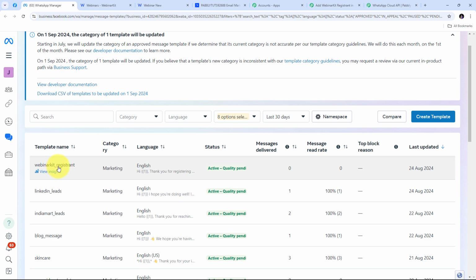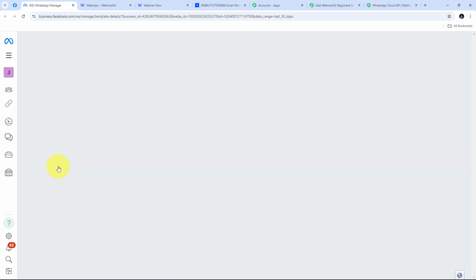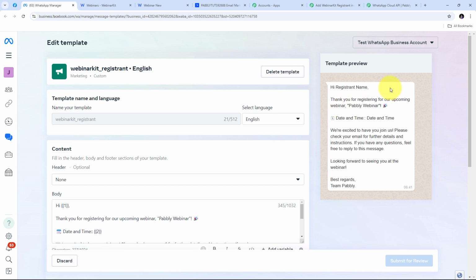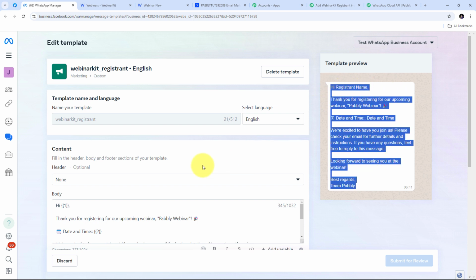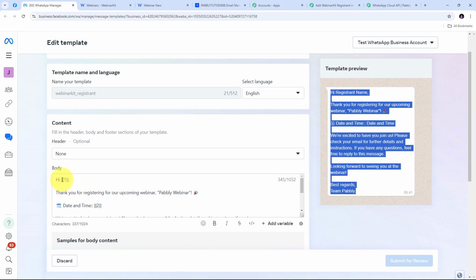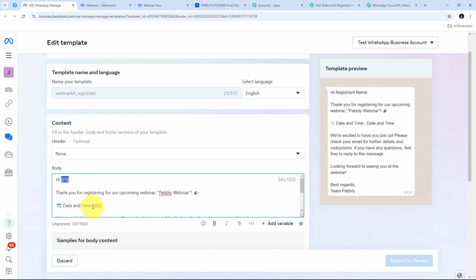So I'm going to use this. So I'm going to show you this template. And here this is my template. And in this template, I have customized this message. And with this message, I have added these two variables. First is of the registrant name and second one is of date and time. So here I've created this template and I'm going to use this template for sending the message to my registrant for confirming that they have successfully registered for my webinar in WebinarKit. So here the name of my template is WebinarKit Registrant.